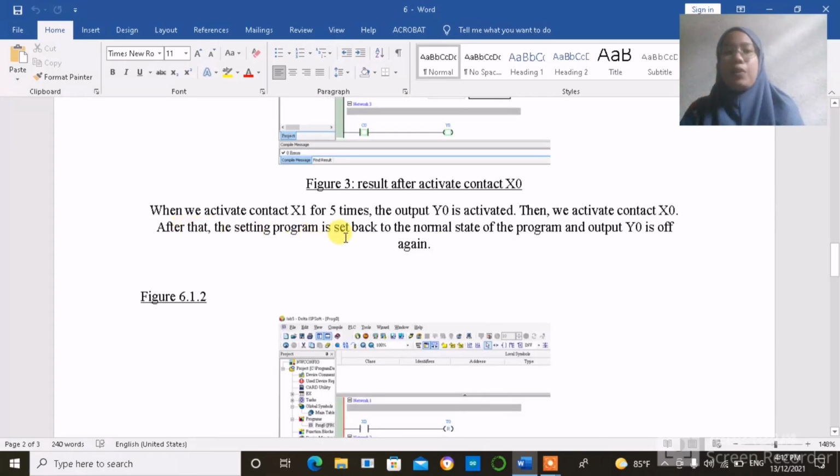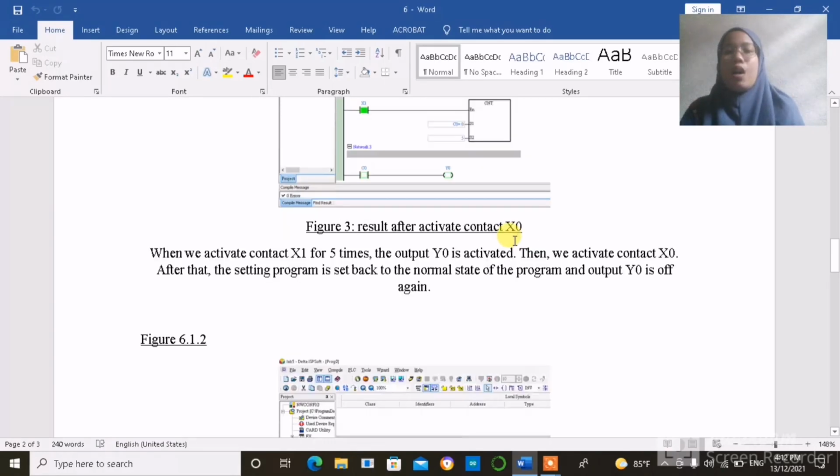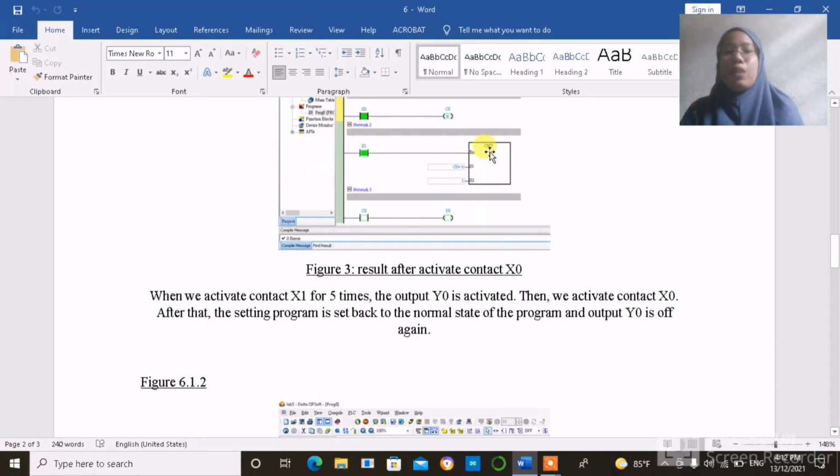After that, the program setting is set back to the normal state, and output Y0 is off again. As you can see here, when we activate the contact X0, the setting is back to normal. So Y0 is off again.